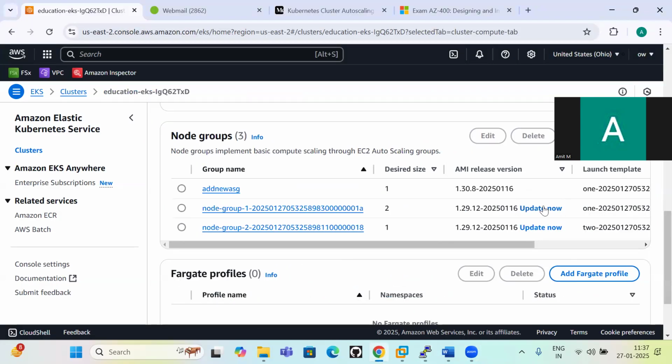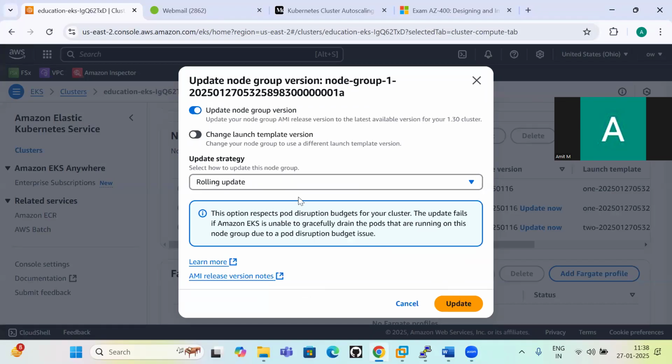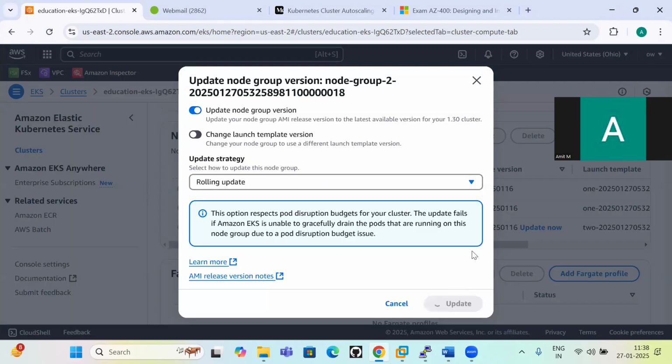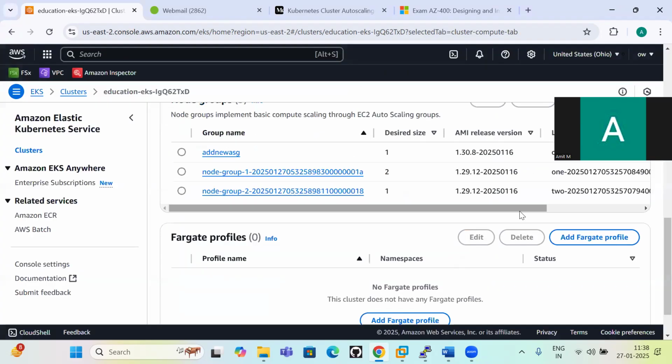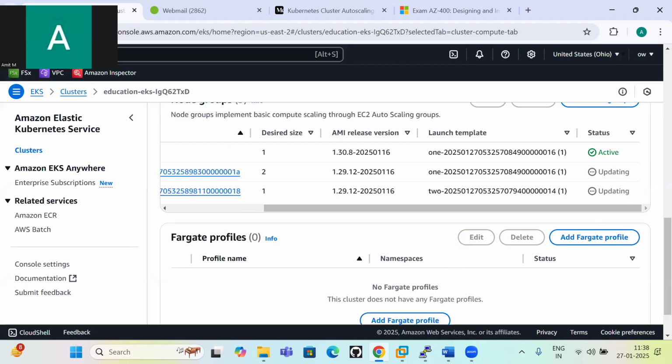Now what I will do here, I have the option update now. I click on that, it prompts me that the upgrade strategy will say rolling update. Okay, and update it. Similarly for the second node group I'll go and update now. Once I update it, you will see they are going for update. As you can see on the right-hand side, they are updating.